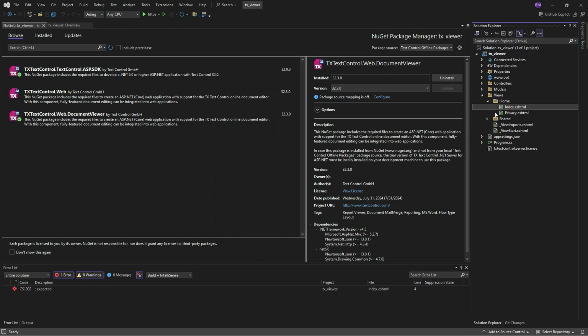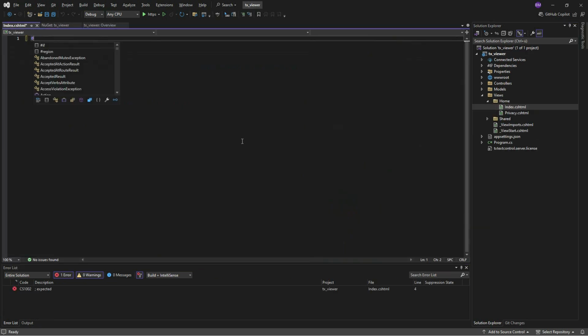Now expand the Views and Home directory to find the index view. Double-click the view and remove all the code. Add the namespace txtextcontrol.web.mvc.documentViewer.